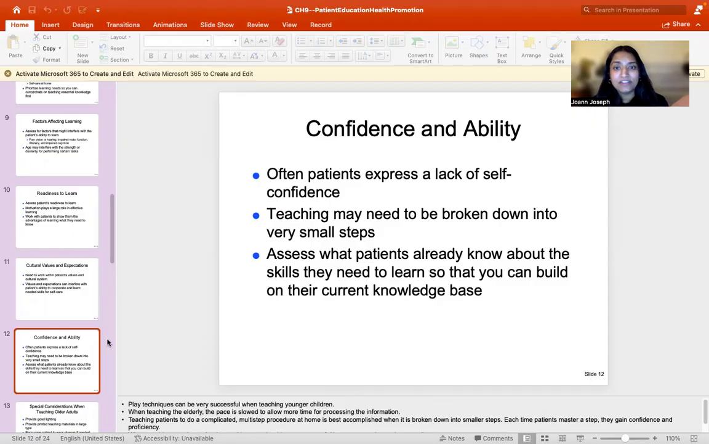Confidence and ability. Often patients express a lack of self-confidence. Teaching may need to be broken down into very small steps. Assess what patients already know about the skills they need to learn so that you can build on their current knowledge base. I just kind of touched on that. You always want to make sure what they know first. That way you do less work as a nurse, and two, you can start at a level that makes sense for them.